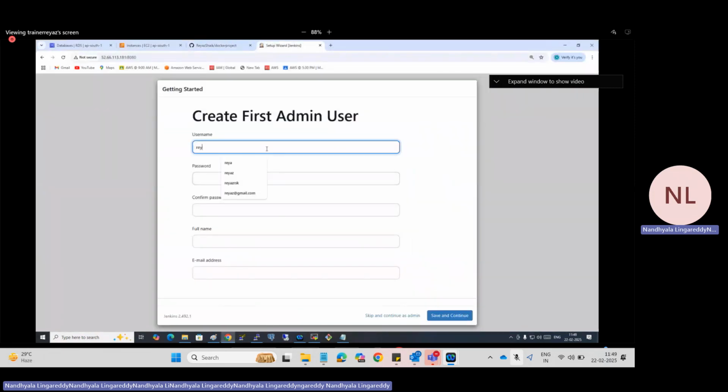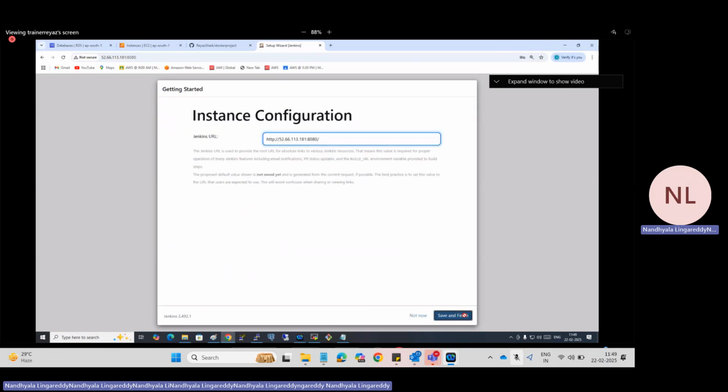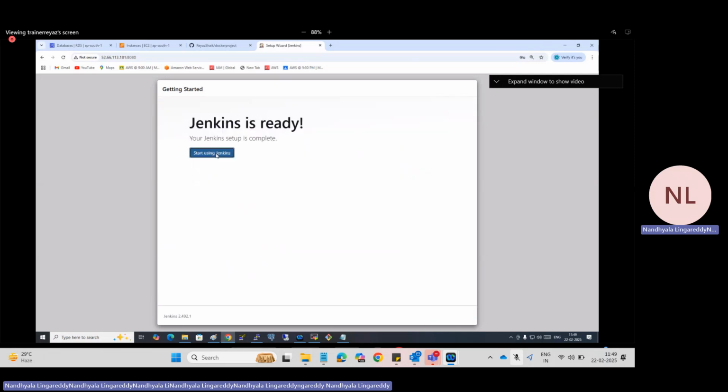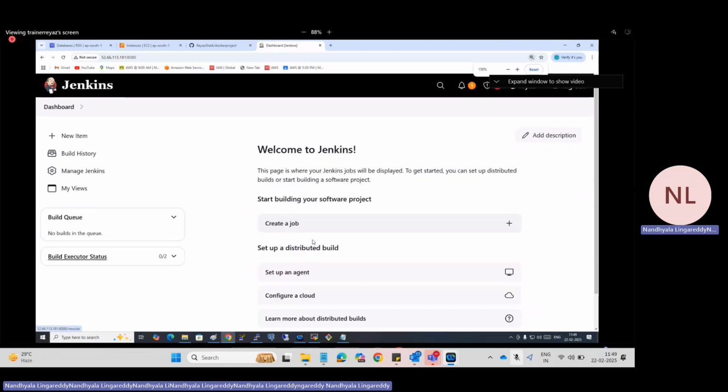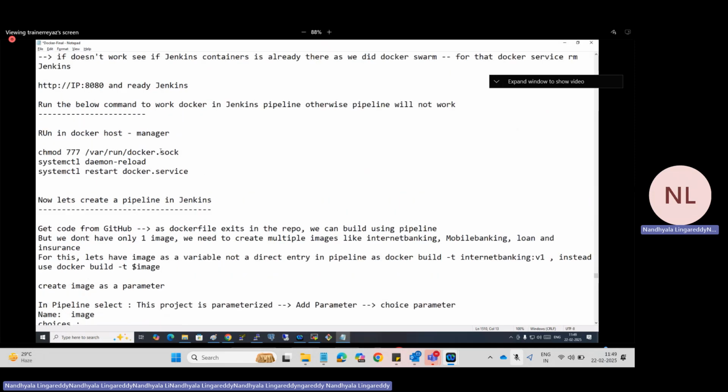So let's log in. What do we do? Directly, we'll go and create the pipeline. But before that, Jenkins needs to talk to the Docker, right? For that reason, we need to give full permission to the Docker process. What is the command we are giving? chmod 777 on the Docker daemon, /var/run/docker.sock. Remember? And then we reload the daemon and restart the Docker service.